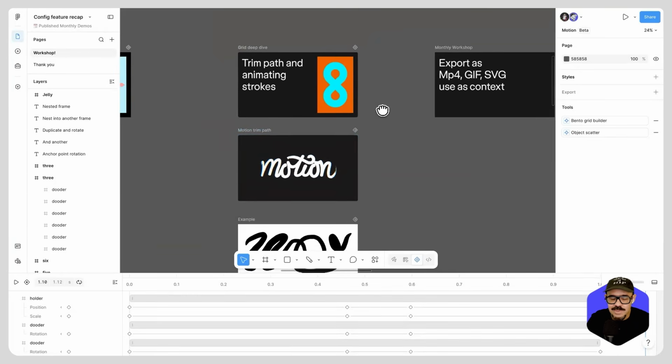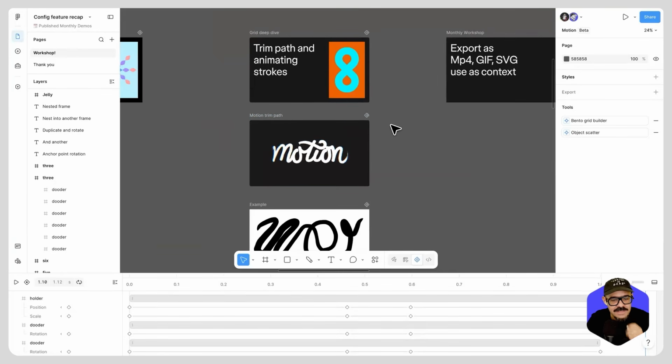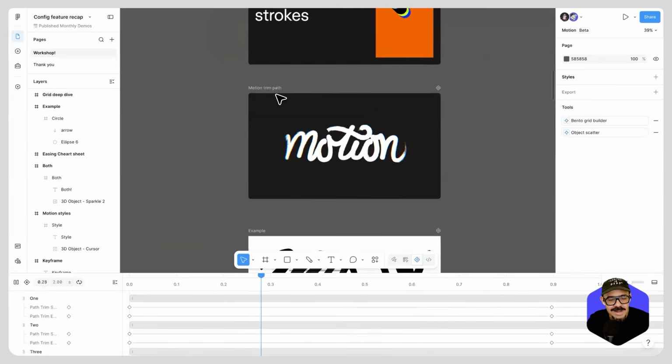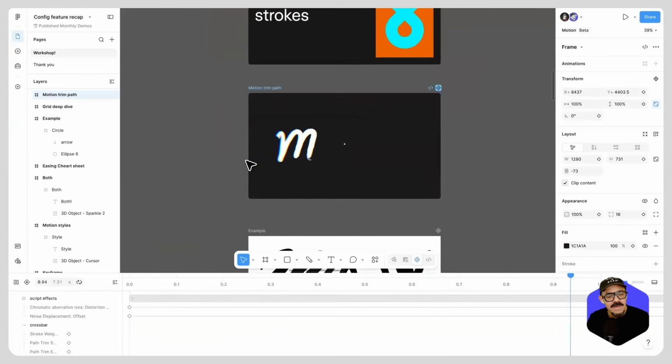Running a little bit short on time, so I want to cover some more things for you here. Trim path and animated strokes is really amazing. It's a concept that already exists in code, like for SVG and CSS. What that's going to do is allow you to animate a start and a stop position on any path that you have. I have here, oh, this one has a special effect on it.